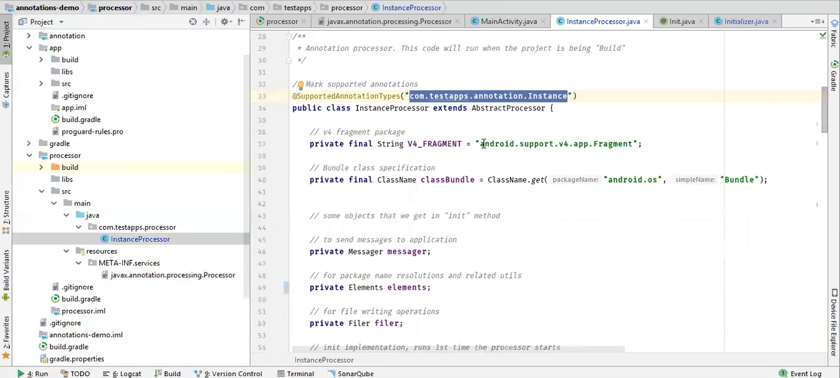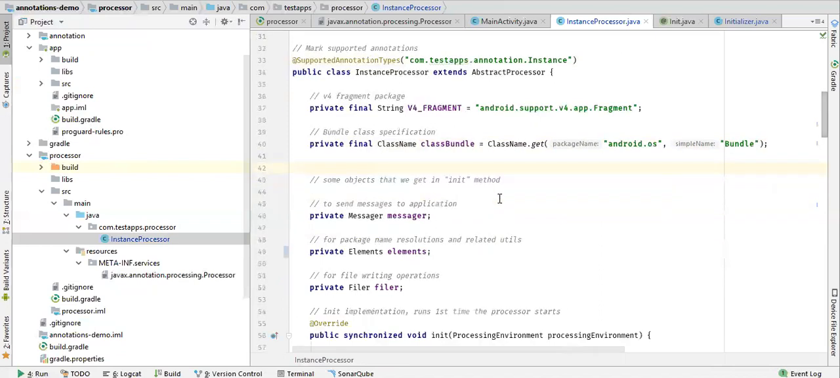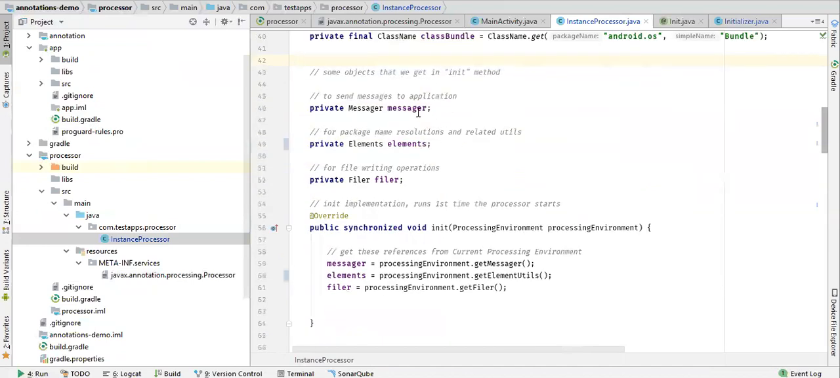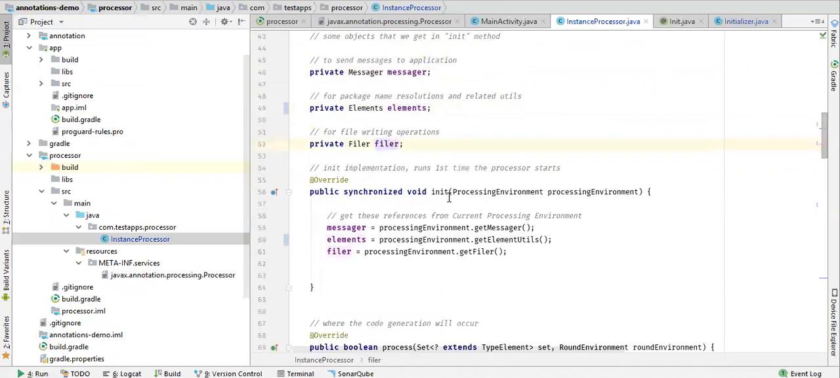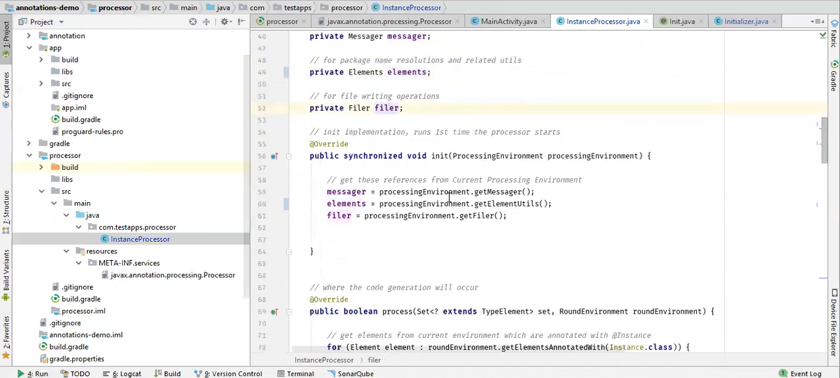We have a fragment package constant, and we have a class name as discussed earlier. This is how we initialize a class name: we define its package name and we define the class name. So whenever you use this class name in generated code, it will auto import. It will generate the code with the import statement automatically. We have a messager object. We have an element object that will be initialized by the element utils. We have a filer object that will be used to write the code into files.